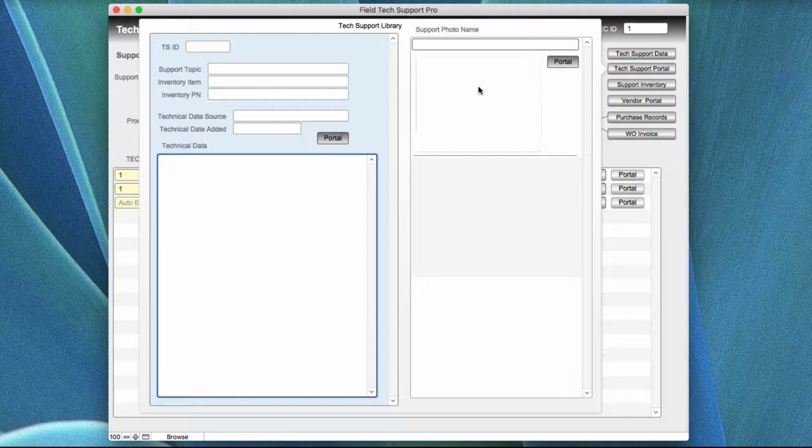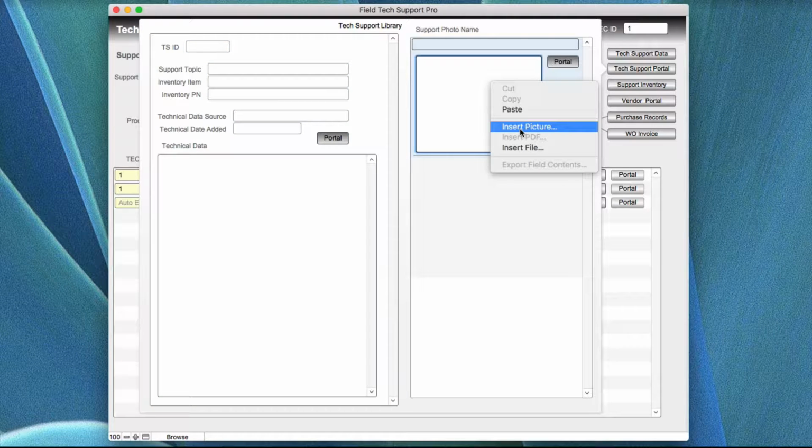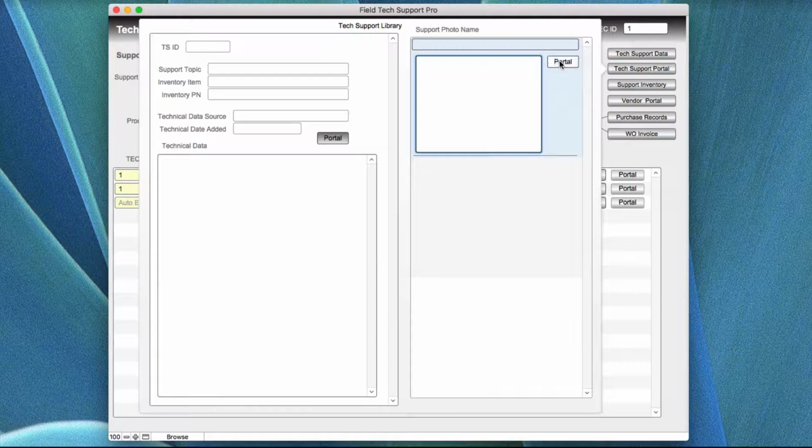Now, images would be put over here. You'd put the name of the image as far as what it is, and then if you click on this, it's going to allow you to insert the picture so you can have a picture of it. If you go to the portal from here, you'll get a blown up view of this thing, which is larger so you can see it.